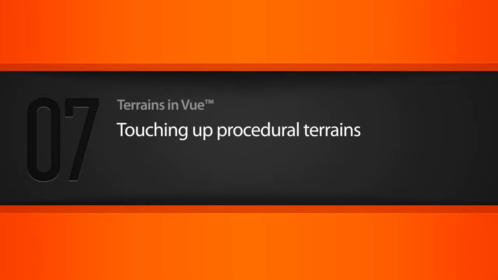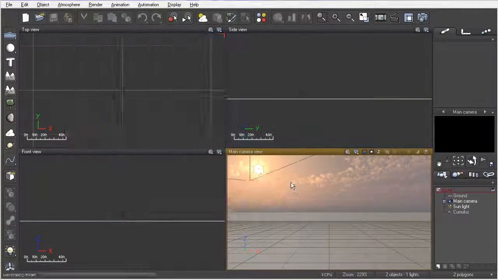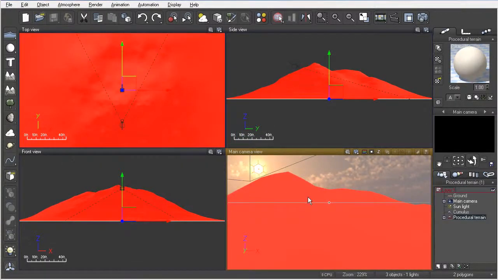In this lesson, we're going to learn how to touch up a procedural terrain using the Terrain Editor brush tools. Alright, so let's go ahead and create a standard procedural terrain. And let's just left click on this and hold or hit OK. It's going to create our procedural terrain here.